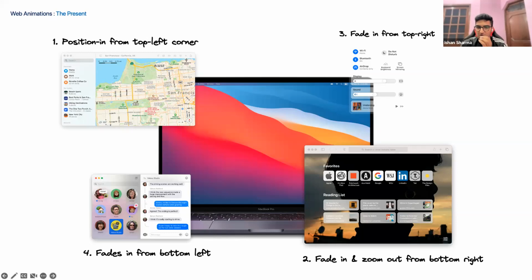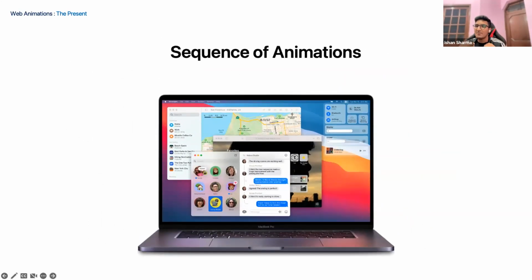Now, here's the cool thing which you have to observe, the major thing: this is not one single animation. These are four different individual animations, but they're happening at the same time. So what these folks at Apple were doing was putting all of these together to create this immersive illusion or effect. They were just playing the sequence of animations at the same time.